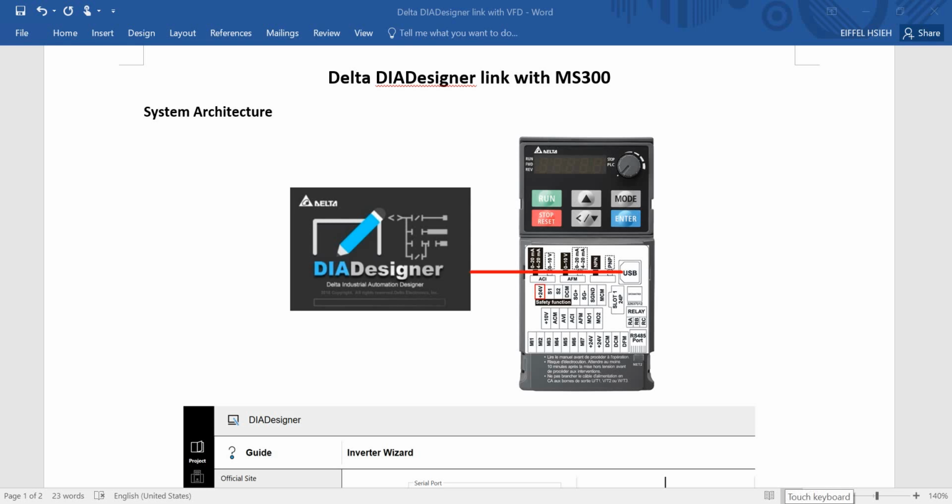Hi everyone. In this topic we will talk about how to use Delta DIADesigner linked with the Delta MS300 VSD. You can see the system architecture is very simple. We just install the DIADesigner, then we link to the MS300 with a USB cable.